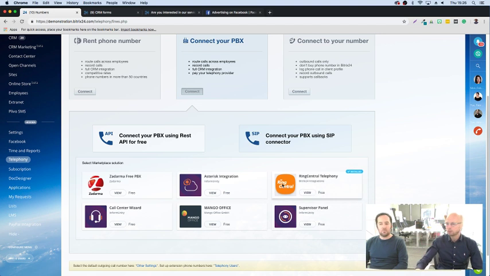RingCentral, we've tried that. Did you have any problems with that, or was that okay? No, that's okay. We have quite a lot of clients on RingCentral, and the good thing is, again, there's no differentiation between the cloud version of Bitrix and the on-premise. We can use all these apps on either.